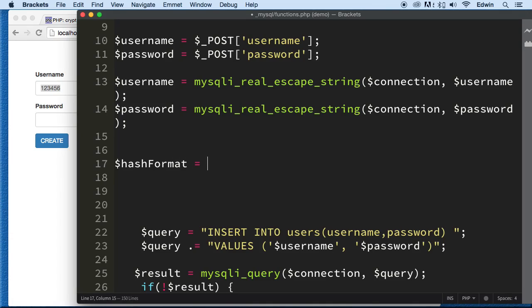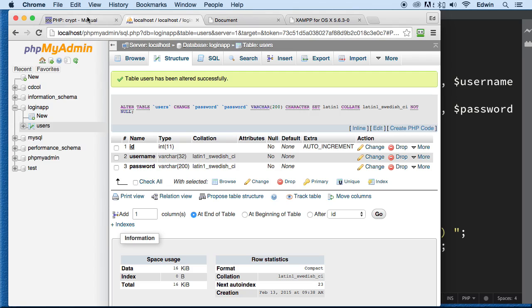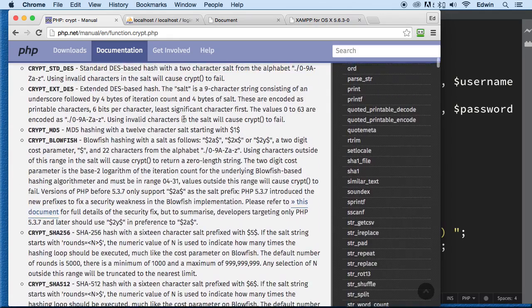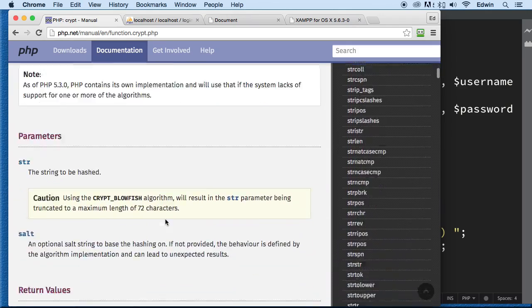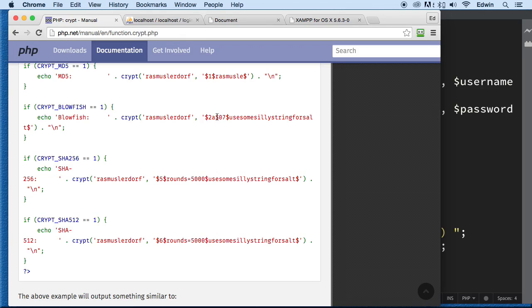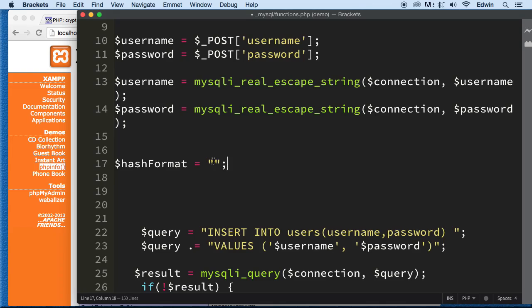All right. And the hash format that we will be using is the, show you right here, the 2Y. Actually, this is the most secure right now. Right here, 5.3.7 and later should use the 2Y. So let's use that instead of the 2A. I know this because I read some of this documentation. And we have to use it with some numbers after it, just to tell it how many times it will run. All right, so let's go ahead and use that.